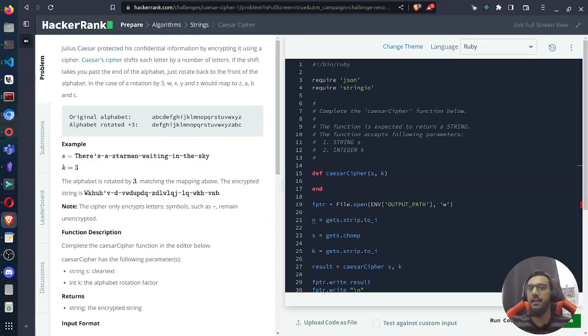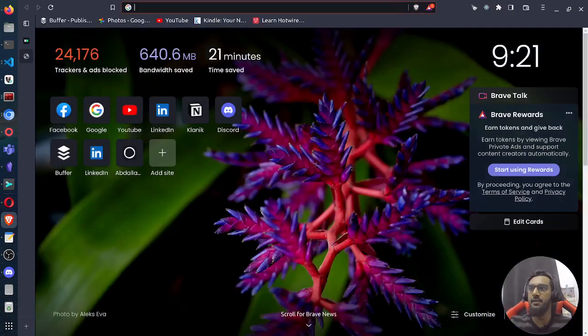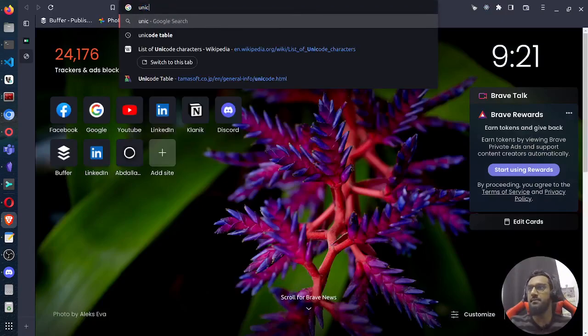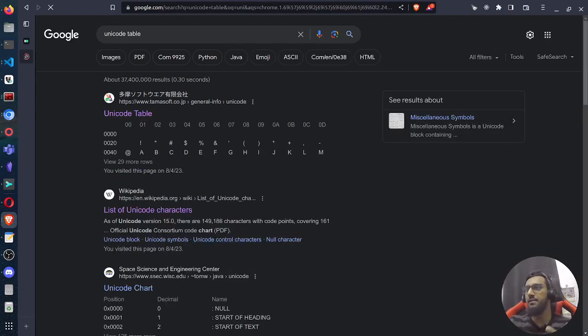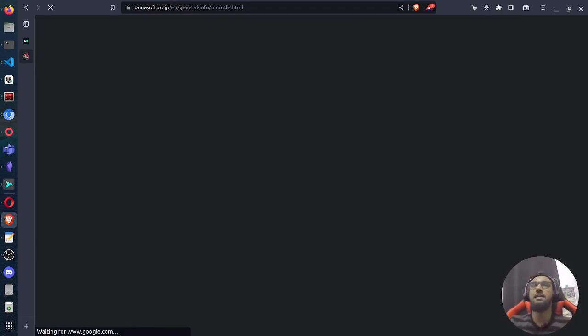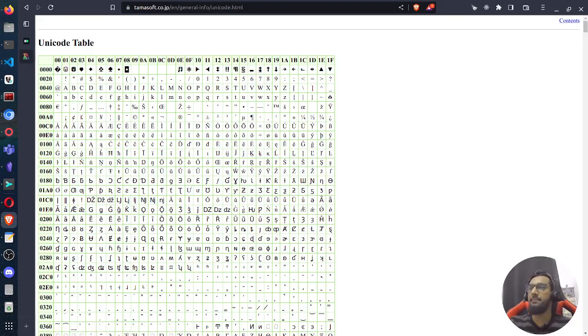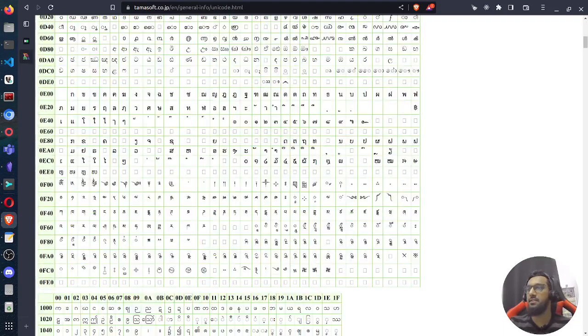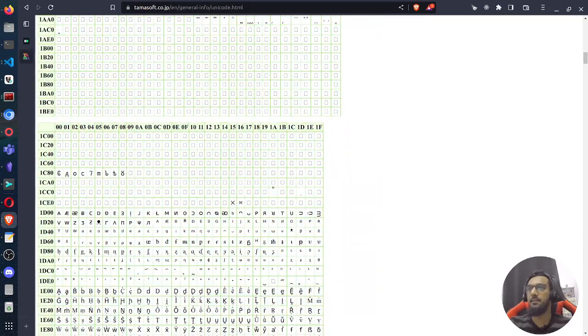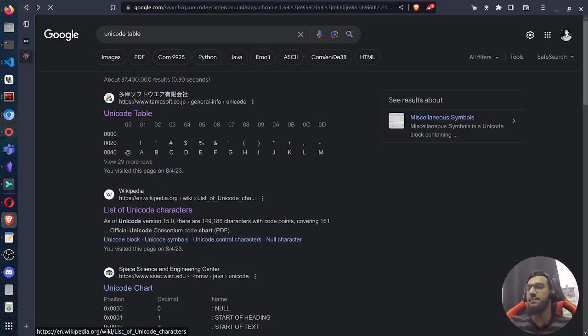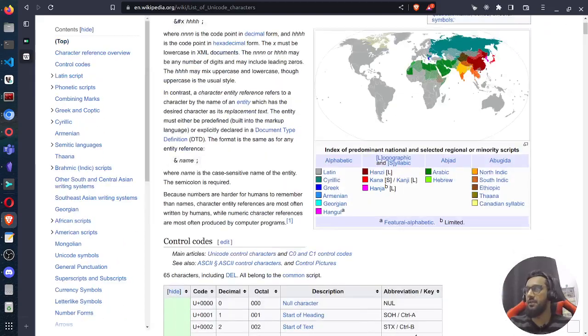So I actually tried solving this problem a few times already, and there are different ways to do that. You can use, for example, the Unicode table, and you get the decimal values that you can just add 3. I will show you why. But otherwise, you can also use an array. Let's go to the easier one, the one on Wikipedia.